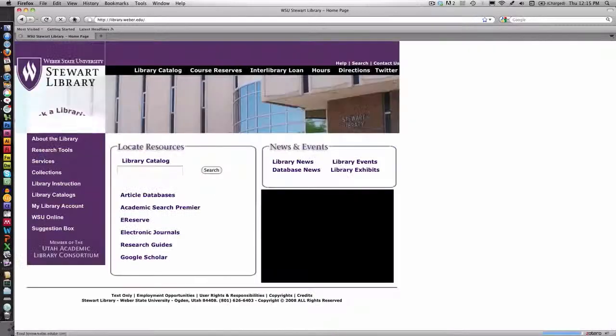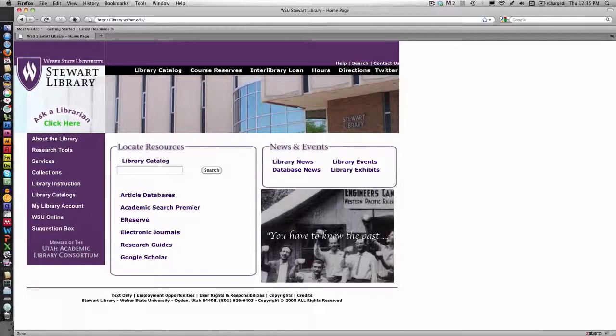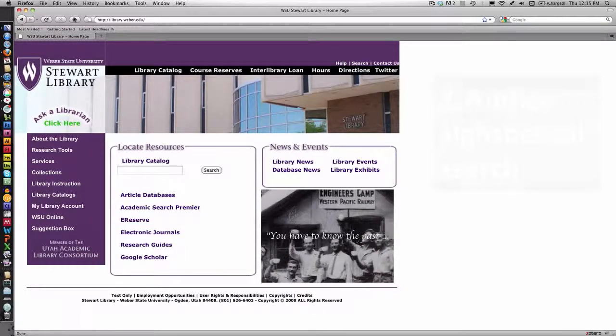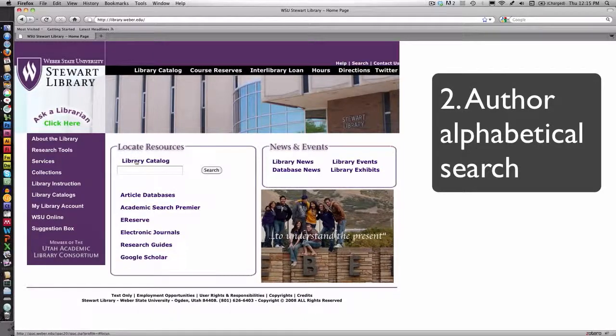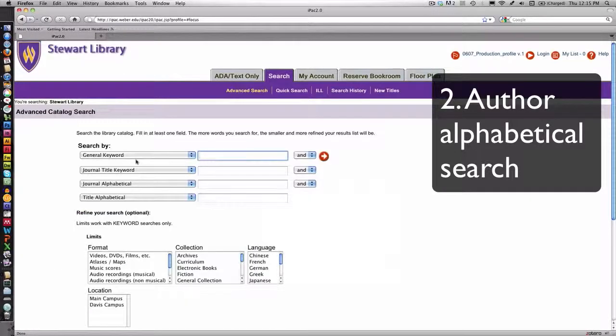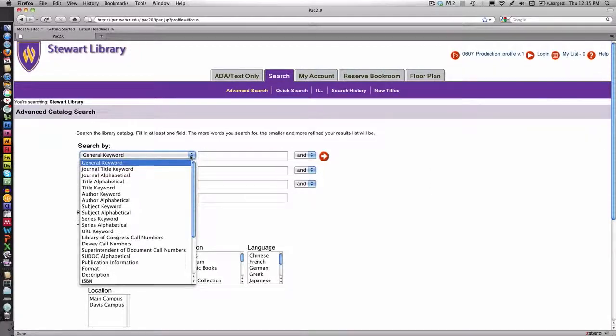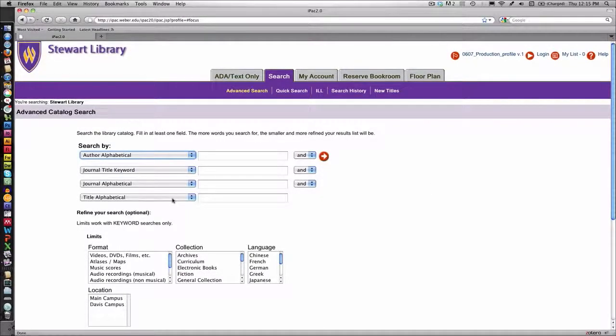I'll go back home to the library website to start all over. Another type of alphabetical search is the author alphabetical search. And we'll get into the library catalog again. And if I want to find books written by David Shannon, I first need to select the author alphabetical option from the drop-down menu. And then I'll enter in the last name first into the search box. Remember, we're looking for books by David Shannon, so I'll enter Shannon here.